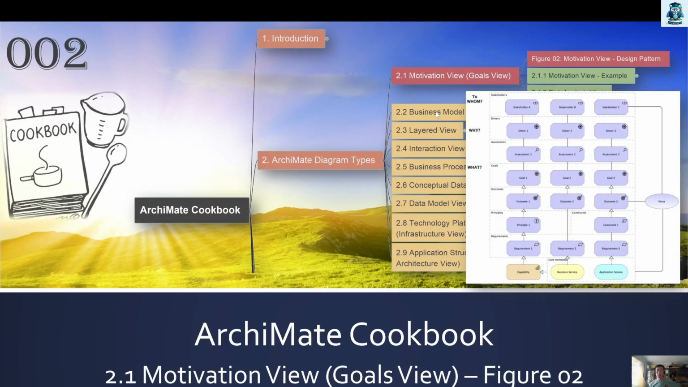And then we come to the business layer, interaction, business process, conceptual data, technology, application. So it's not in this top-down sequence, but you will gradually see the different layers. We will cover all of these TOGAF concepts.